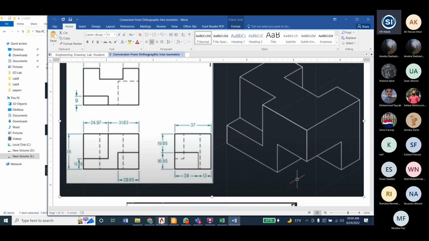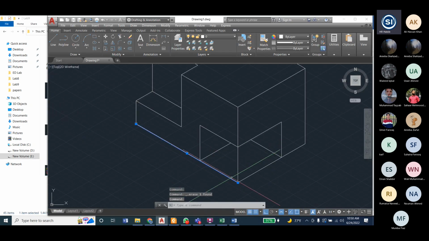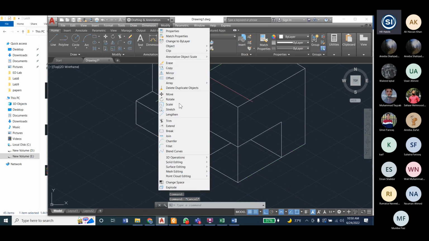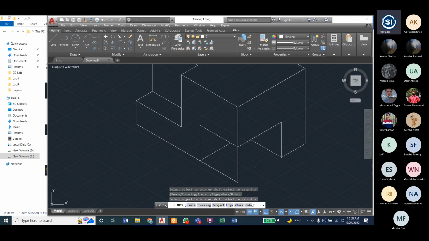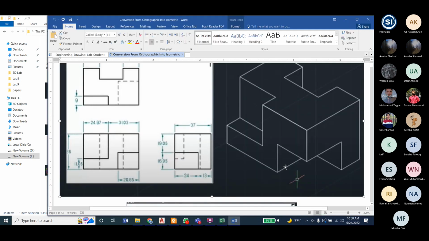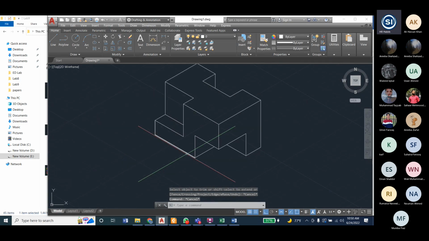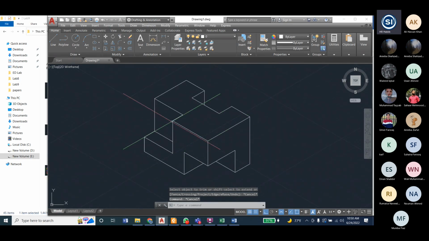So this one is done. Now you can see, I think so, now we only delete this line and this line. You can see we want to delete this part of the line, trim, and similarly part of this line. It means we have to use the trim command, right click, left and this. So done, this is done. So the figure is done, ready. The isometric drawing is ready now.